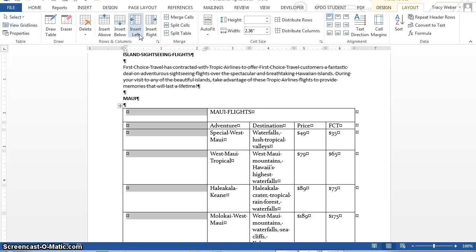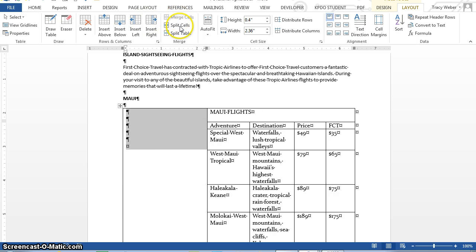With the cells in the new column selected, which they are when I put it in there, I click Merge Cells to make that all one, and I'm going to type Hawaiian Adventures. And then I'm going to click twice on Text Direction in the Alignment group. Text Direction once, Text Direction again. There we go. Then I'm going to click the Align Center button in the Alignment group right here.